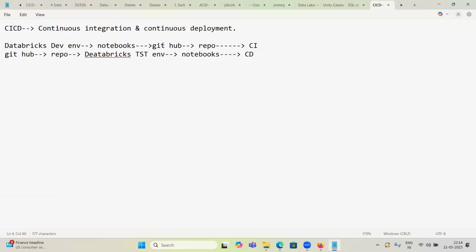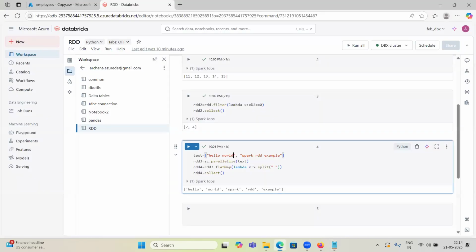CI/CD means from one Databricks environment to another Databricks environment, we have to move the notebooks. Moving the code from the Databricks environment to the repo is called continuous integration. Deploying from the repo to the Databricks environment is called continuous deployment. So the CI/CD process means continuous integration and continuous deployment. We will see how to move our code from Databricks to the repo inside our GitHub. We will discuss now how to move our notebooks.